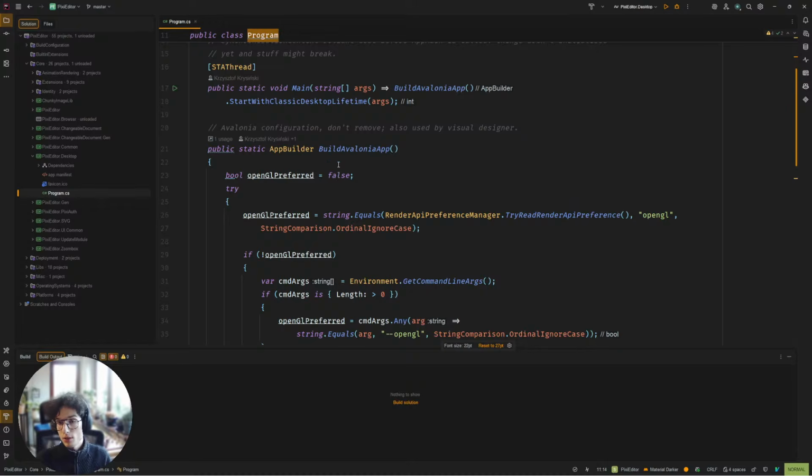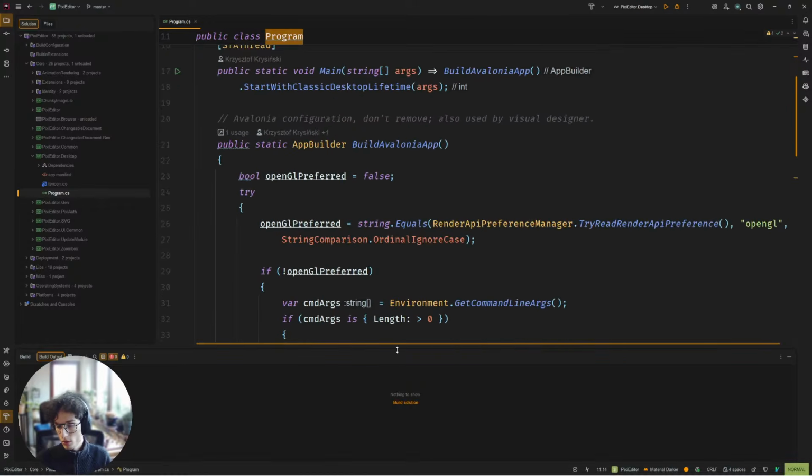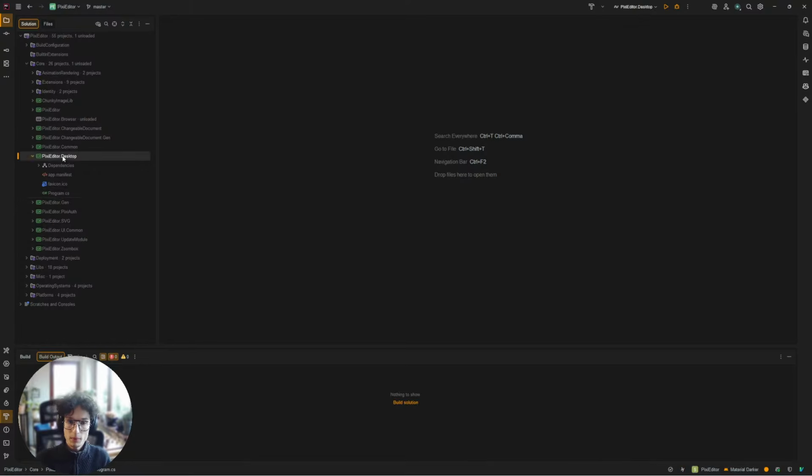PixiEditor is written in Avalonia UI framework. So it is a cross-platform framework for .NET. PixiEditor is running on, of course, macOS, on Linux, and Windows. It should work on all of these platforms, so you can compile it anywhere, I hope. And yeah, so we're gonna care about the main PixiEditor today, and PixiEditor.changeable document.